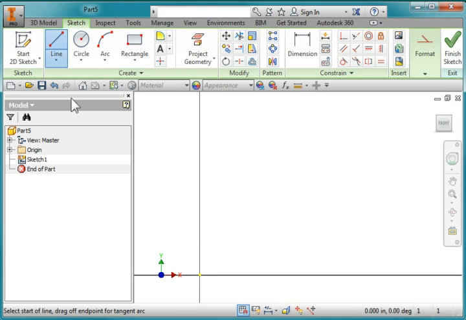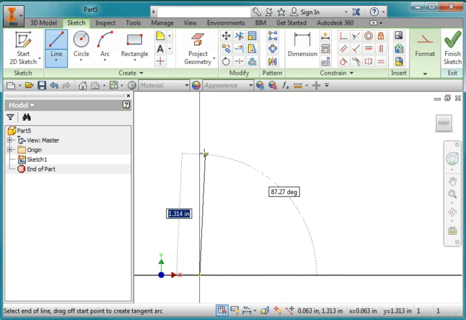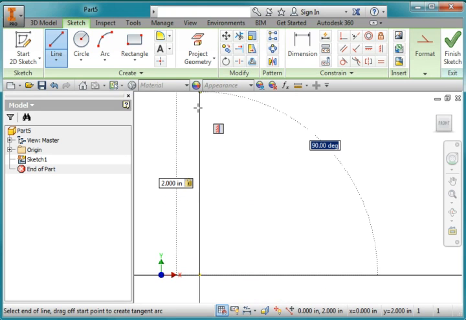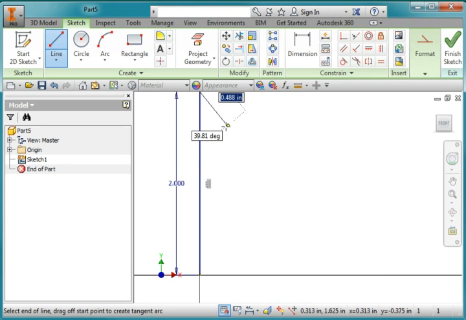I'm going to choose my line tool. I'm going to verify that I have snap on. This little icon here, that there's a little blue halo around the icon. I'm going to go up a distance of, type in 2, tab, make sure that that reads 90 degrees and hit enter.